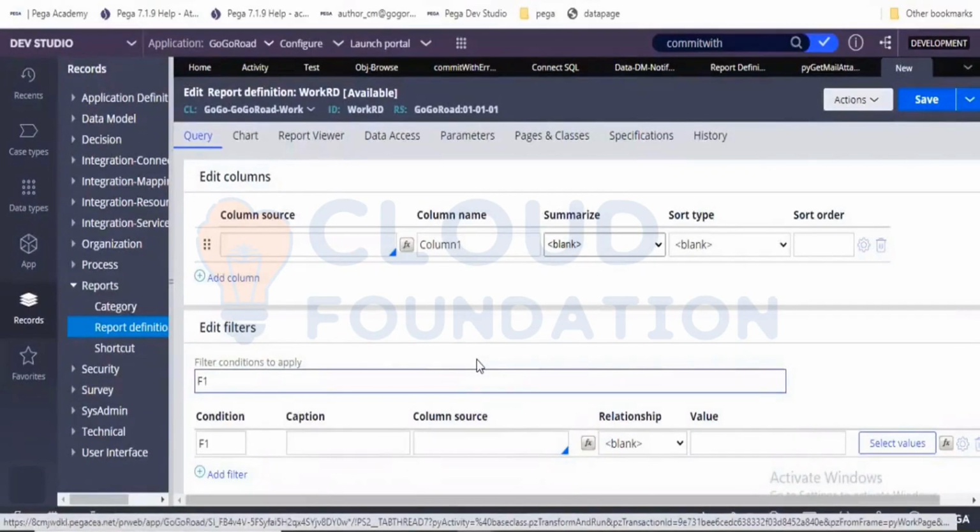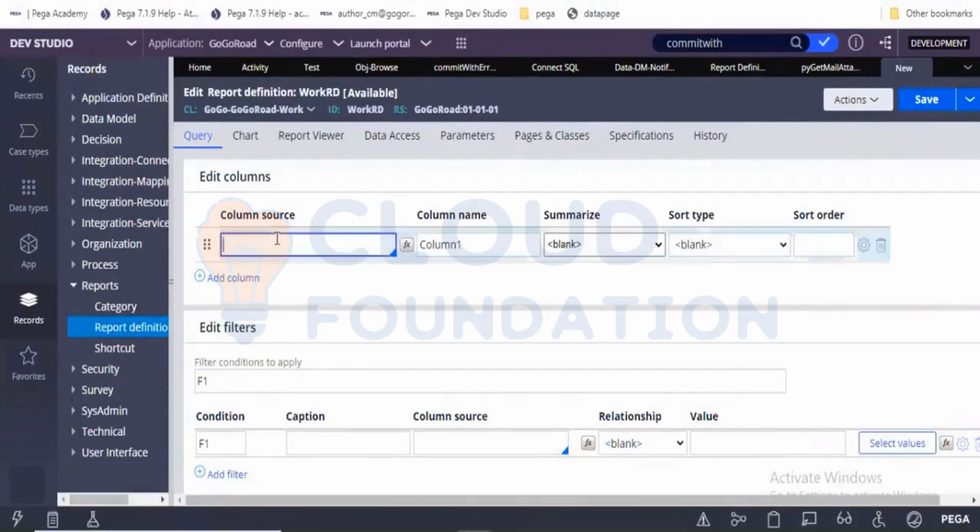Now in a work table, you will have some hundreds of columns, like pyID. pyID is the case ID. You will have pyStatusWork, which holds the status of a case. You will have pxUrgencyWork, like that. You will have some hundreds of columns. You need to specify what columns you require, like what data you are fetching. You have to know, right?